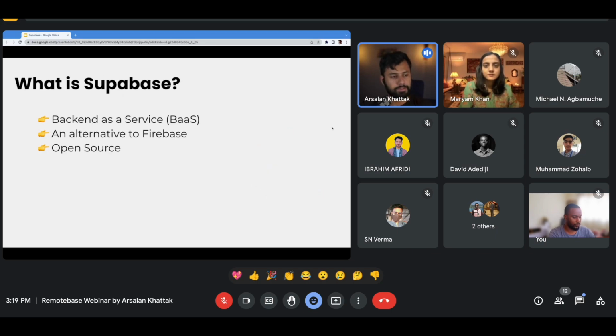So what exactly is Supabase? By the way, I'm going through a theory just to give you a quick idea of what it is and what are the things that it can do for you. And then we will move on towards a hands-on, and we will try to make a very basic application using Supabase, using the database and one of its services. So yeah, what exactly is Supabase?